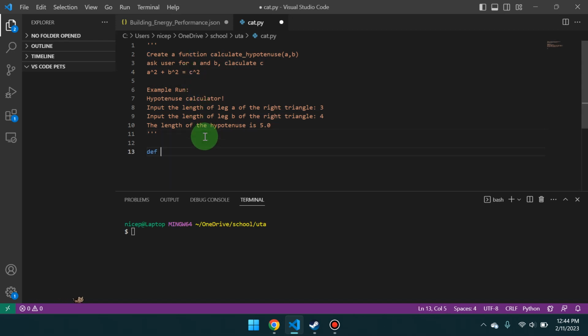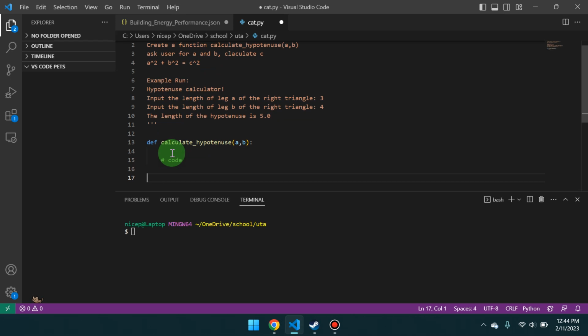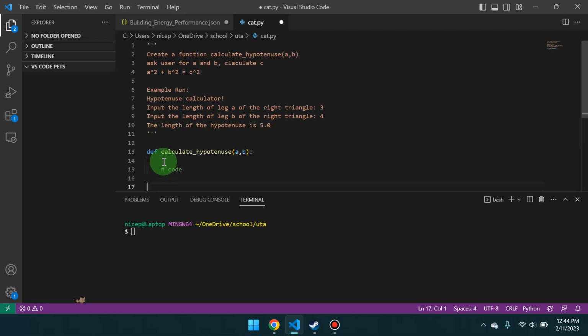So just to start off, I am going to copy the exact function signature that was given to us on the assignment PDF. And then I'm not going to have anything in it yet, but this is where my code will go. Now that I'm back outside of my function, the first thing I'm going to need to do is actually ask the user for these inputs.